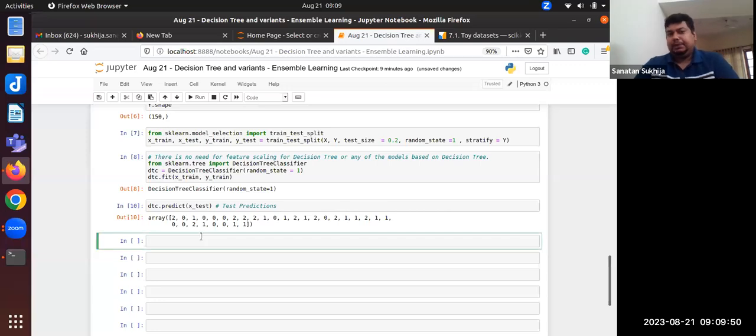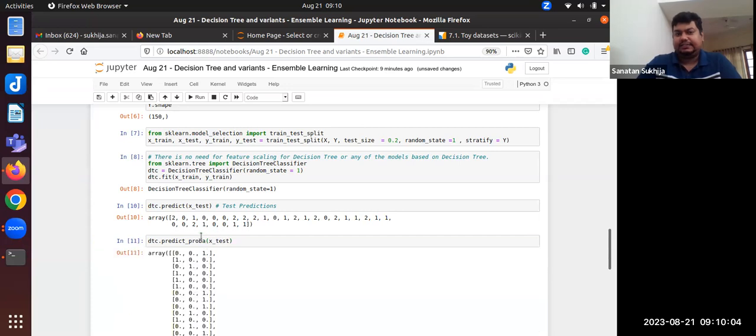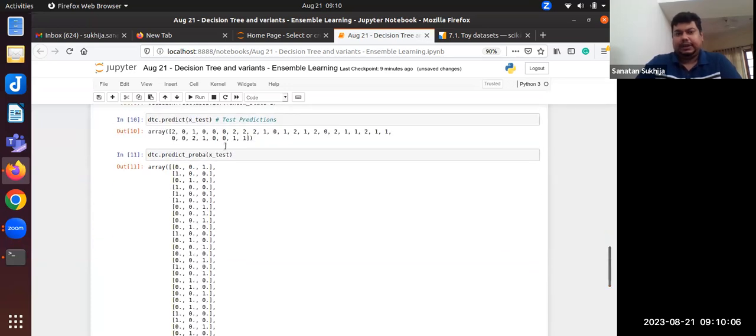And now you can compute any metric that you want. Before I do that, I'll show you decision trees can help you predict probability scores as well. So you can pass the test set. For each sample, you will see that there are three probabilities because there are three classes. For each sample, you can see that there are three probability scores.